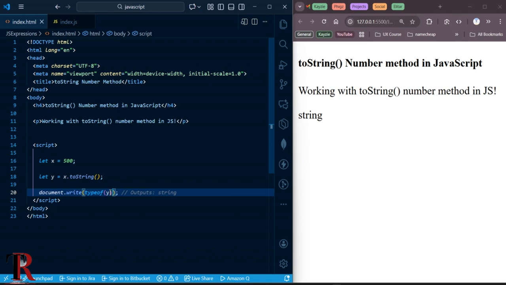So you can see it now that even though the number I had here initially was 500, which is a number, a fixed value, literal, now I use this toString method to convert this from a number to a string. And I use the typeof property to check the value of my variable y, and that is why I am getting string in my output as the result for the expression that I have on the browser.